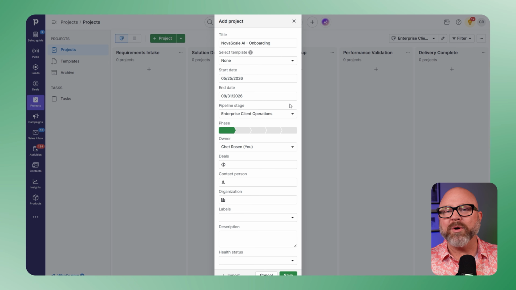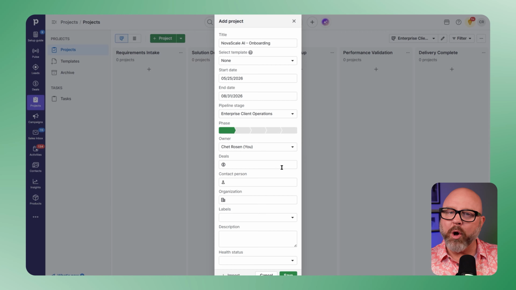Below that, choose which board this project belongs to and which phase it should start in. Usually you will start in the kickoff phase. Now, this next part is the most important part. You need to link this project to actual data. Confirm the owner of the project.